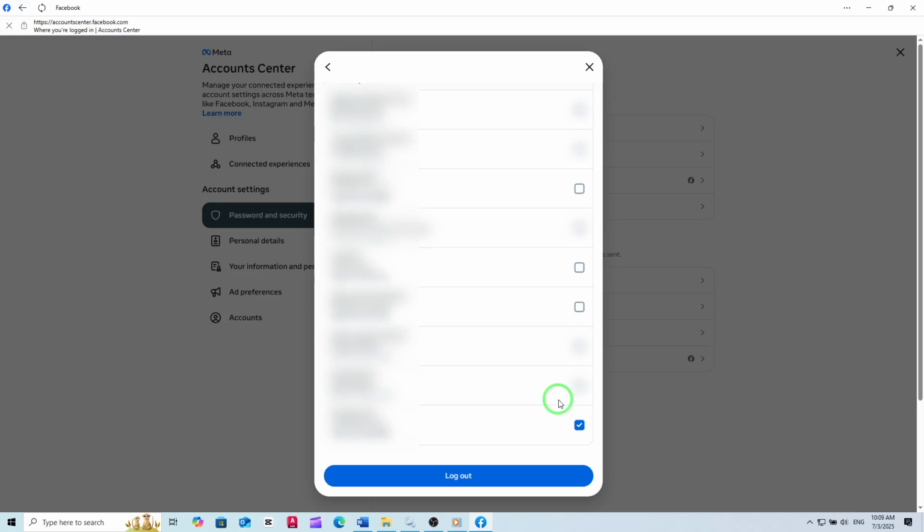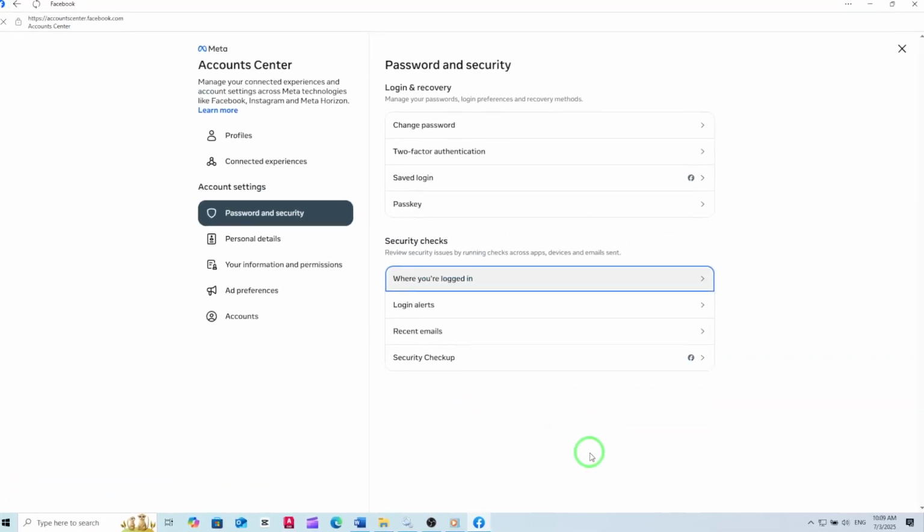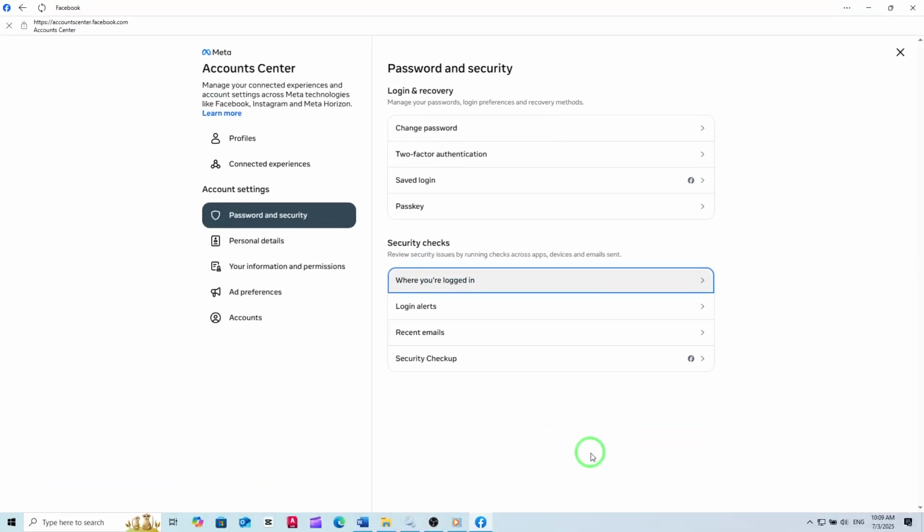This is especially useful if you've logged in on a public computer or a friend's device and forgot to log out. Once you've selected the devices, simply click Log Out. Facebook will immediately end those sessions, giving you peace of mind that your account is secure. And that's it! You've successfully logged out from linked devices on the Facebook app using your PC. Remember to check this section regularly to keep your account safe.